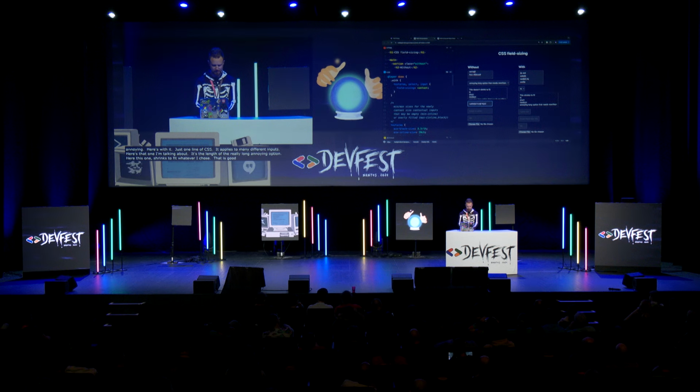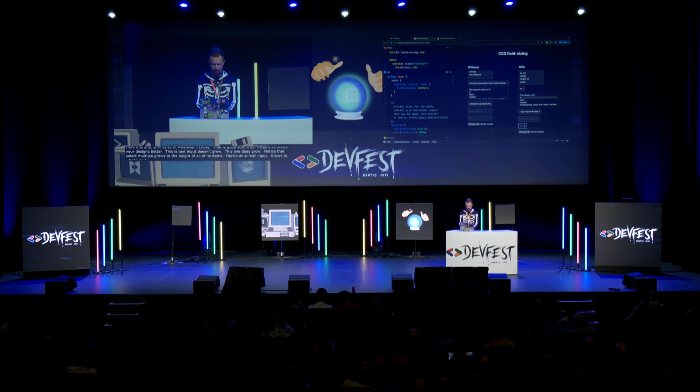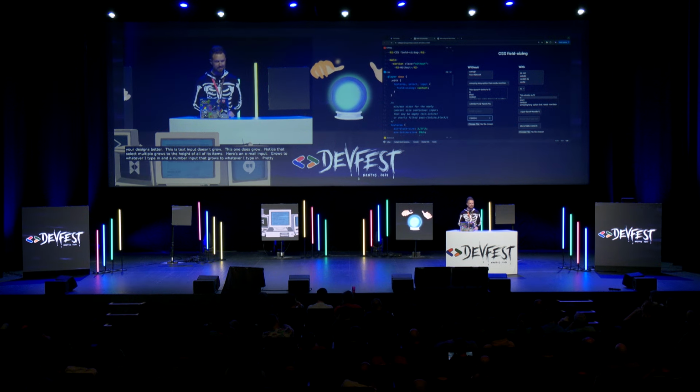This one here, this is a text input, doesn't grow. This one does grow. Notice a select multiple grows to the height of all of its items. Here's an email input, grows to whatever I type in, and a number input that grows to whatever I type in. Pretty cool stuff, when this one over here does not. So this is just one CSS property, and I find this one really valuable in the dynamic nature.